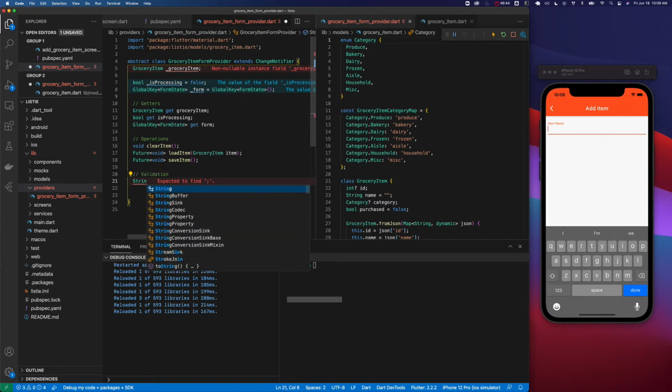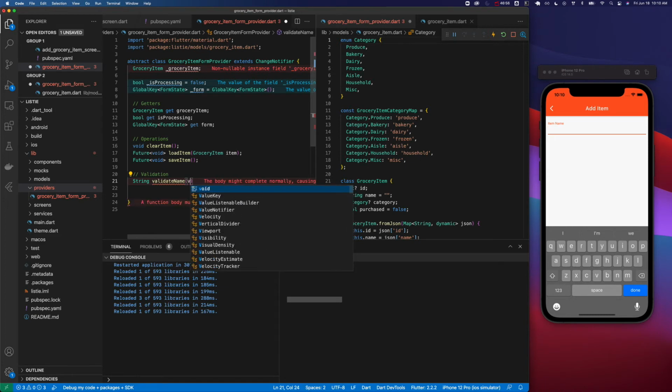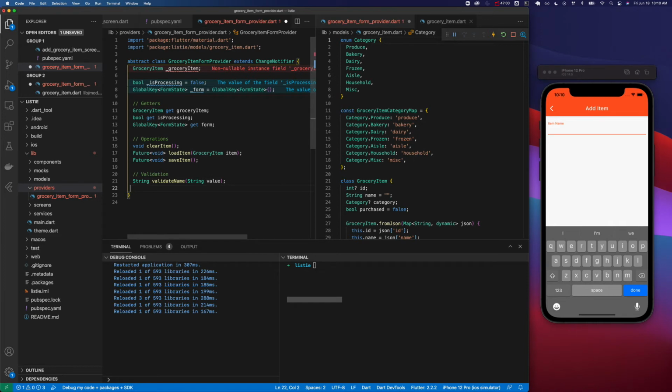And we're going to have a string. We're basically making the validator for validate grocery. I'll just say validate name. Screw it. And we're going to pass in a string of value. Okay, now I think that's pretty good. We'll come back to this error here.